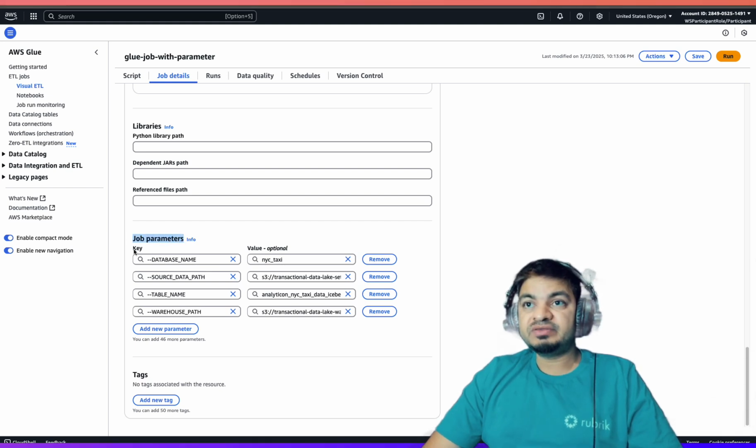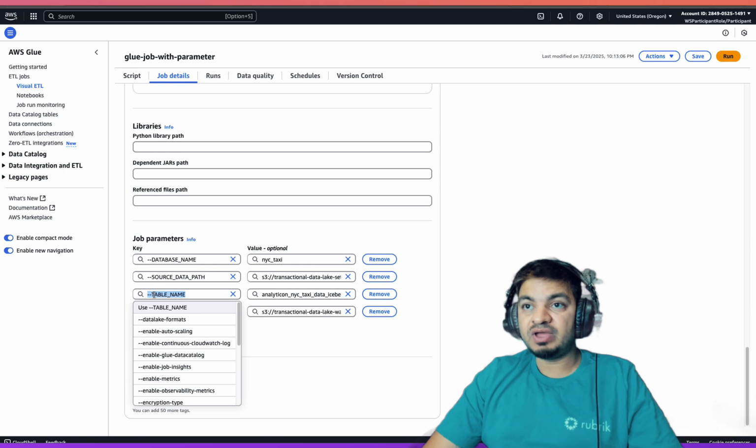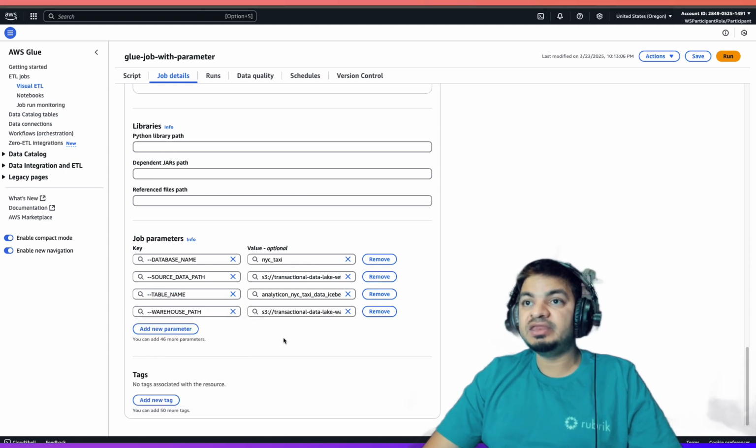In order to pass the parameter, you will be using the key and the value option. If you see here, this is the key, which is hyphen and then the name. Here is database name, and this is the value, which is optional. Here is the source, and then you can pass in the value. Here is the table name, and then you will be passing the value. So just keep in mind, this is the format you are looking to have for your key value. That can be any key value.